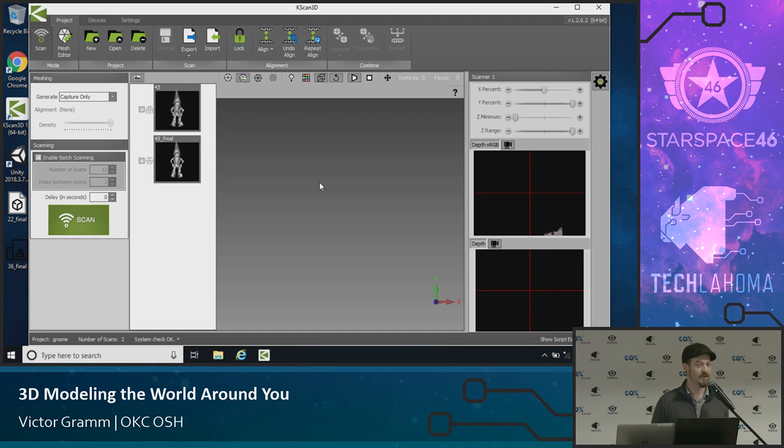Do you need to have Windows, or can this be run on Linux or Mac? If we're referencing the Kinect specifically, I know that there were some problems with the SDK files and the drivers and whatnot whenever Microsoft killed it with Windows 10. Kscan 3D, I want to say that Kscan 3D is cross-platform, but I'll have to get back to you.